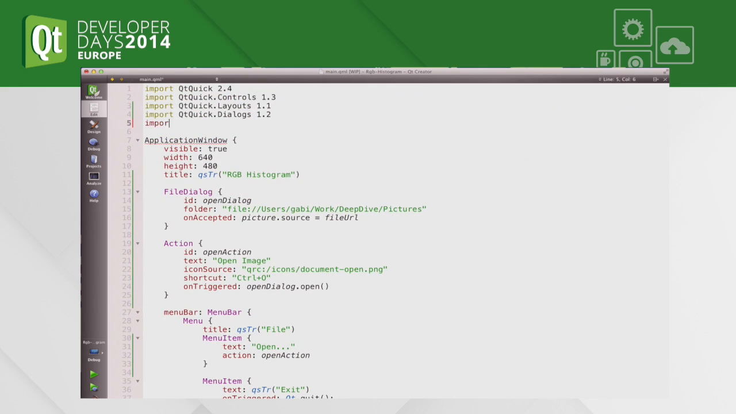So what we're going to do is just import our image analysis module. Okay, let's give it a try.